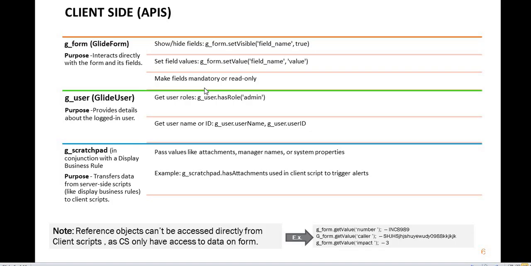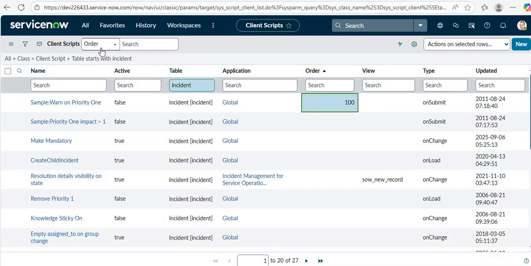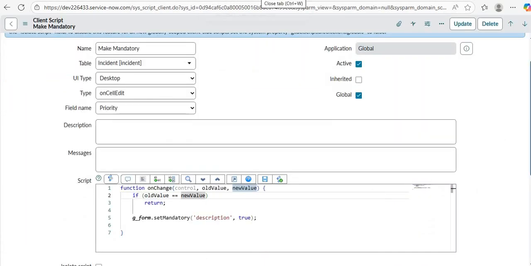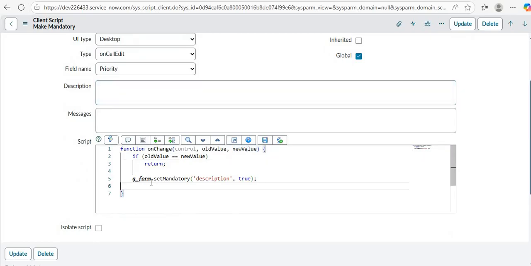Now let's understand some of the APIs which we can use. If you noticed when we were checking some of the onChange scripts, let's make mandatory. Let's open this. Yeah, it's already open. So you can make a note here, g_form. This is the API we are using here. Similarly, in client script, we can use g_user and g_scratchpad. There are three APIs that can be used. g_form can view any of the form or set the values to any of the form fields.